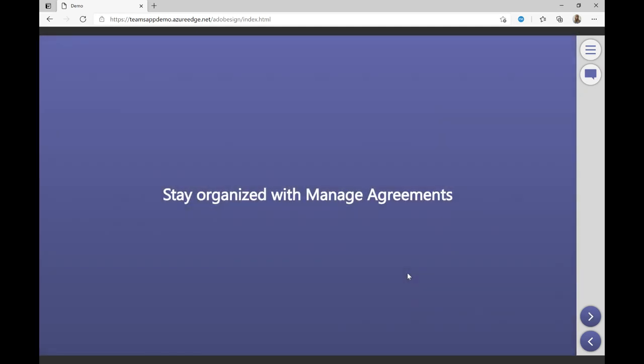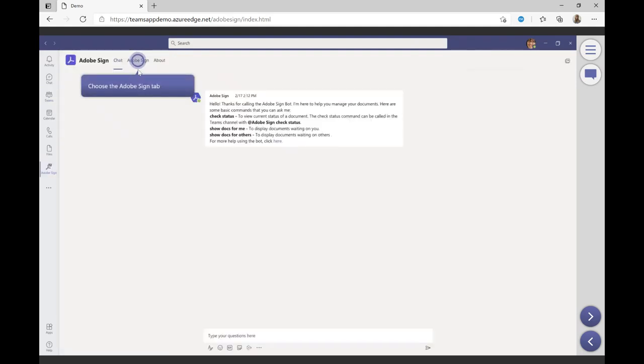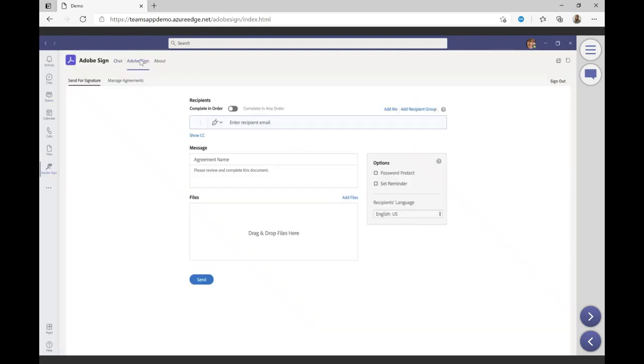All right, the next one here is the ability to stay organized and manage your agreements with the app. So what we're going to do is hop back into our Adobe Sign icon here. Just like I said before, we could access this through Teams or chat if we wanted to. This one's just demoing right from within the standalone. And we're going to click back into our Adobe Sign tab. But this time, instead of being in the Send for Signature, which we demoed first here, we're going to hop to the Manage Agreements tab.